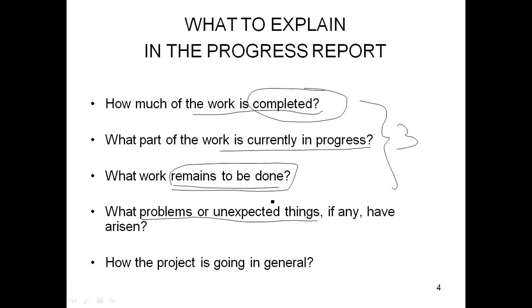And finally, we would also include the overall progress, how the project is going in general. Here we have three main scenarios. Number one is whether we are ahead of the schedule. Number two, whether we are on time. Number three, the worst case scenario, whether we are behind the schedule.